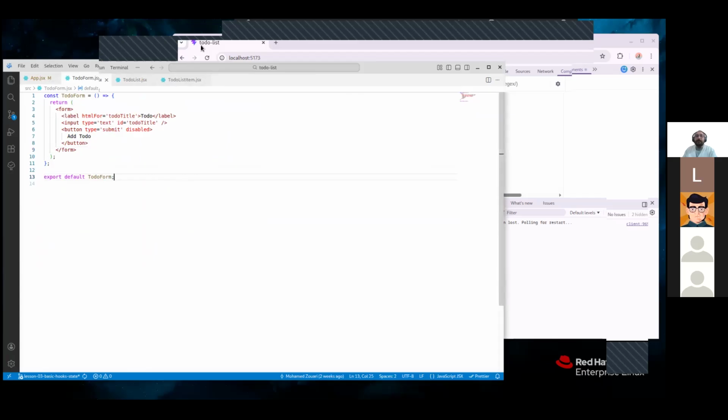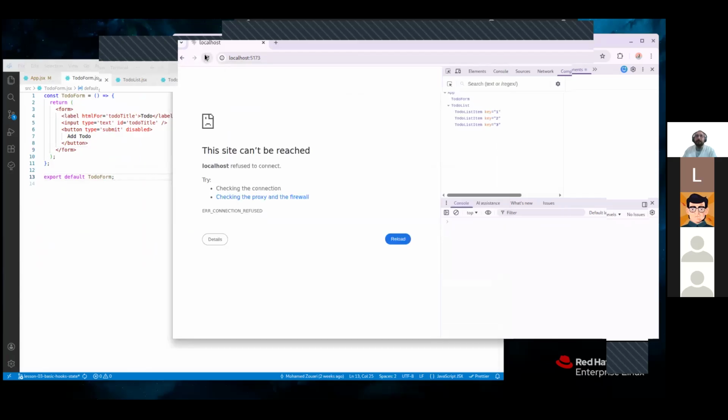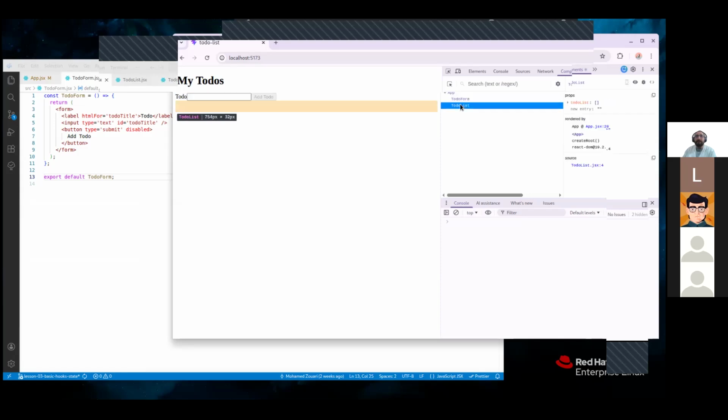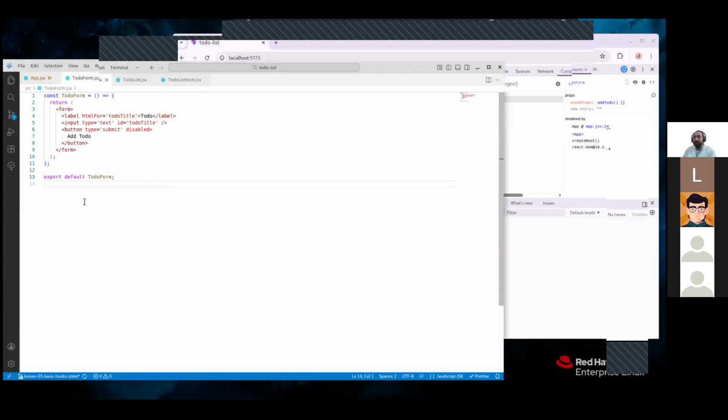I think my server is running. Not yet. Voila. So my to-do form, and I have an empty to-do list and a to-do form with a submit button, which is disabled. So here we have some note taking.